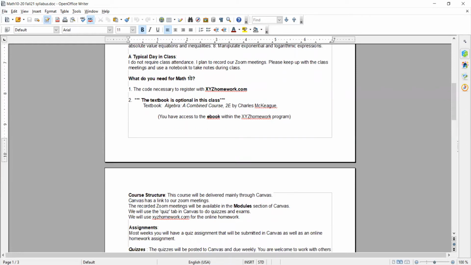Okay, for this class, things to buy, or things you need. You will need to buy access, or to buy an access code. It depends. If you want to go to the bookstore, it usually costs like $5 more than it would cost if you just pay online. But that's just from what I've heard. So you need to buy access to the online homework, which is xyzhomework.com. I'll go over that later. Just mentioning that access costs $45 and it's good for a year.